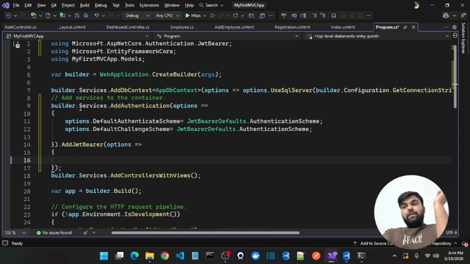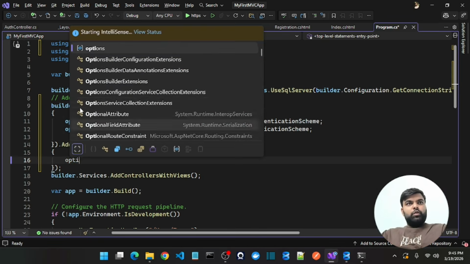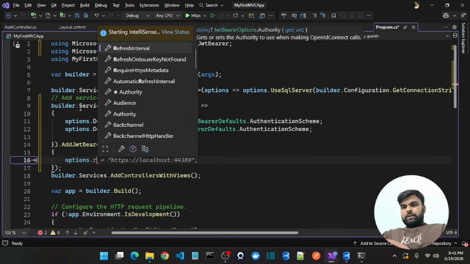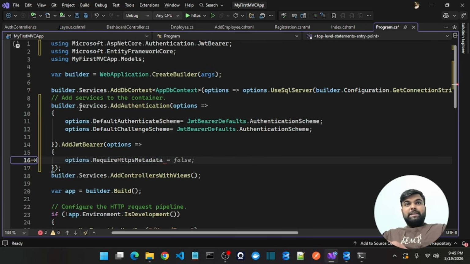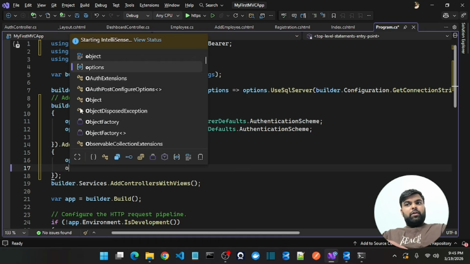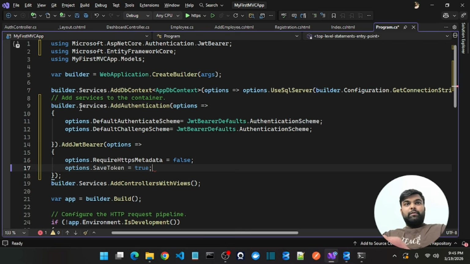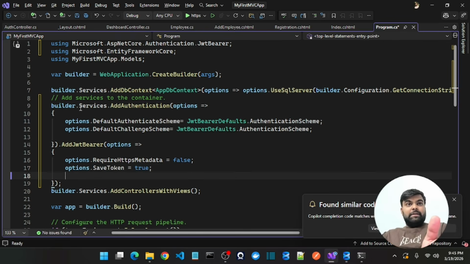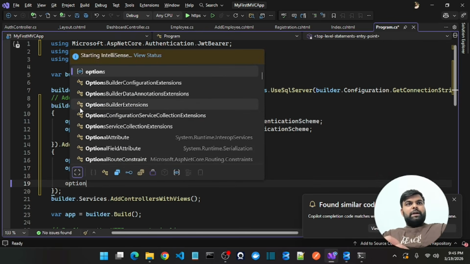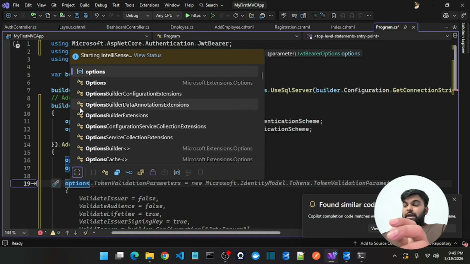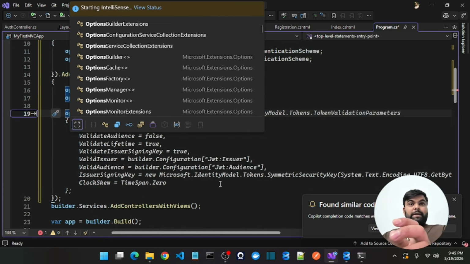We will also add the expiration time of the JWT token, so that after the expiration the token won't work again. So options.RequireHttpsMetadata I will make false, and options.SaveToken, yes, definitely I will save the token as well. Now the next option that we are going to add here is the token validation parameters.